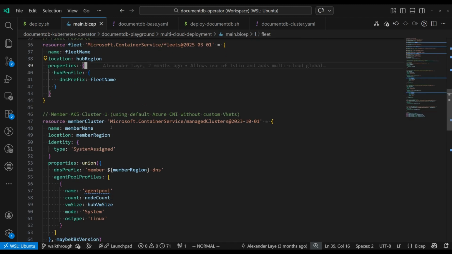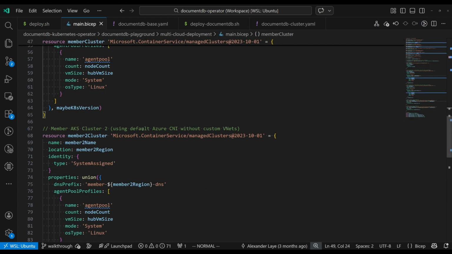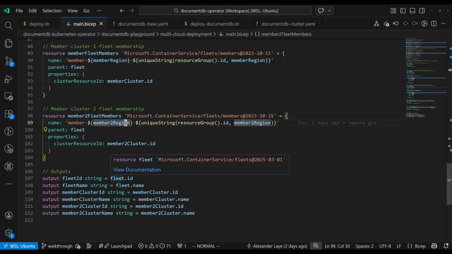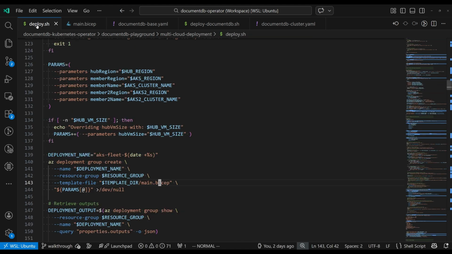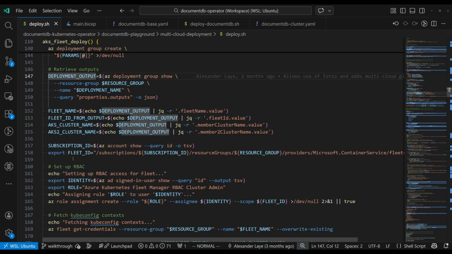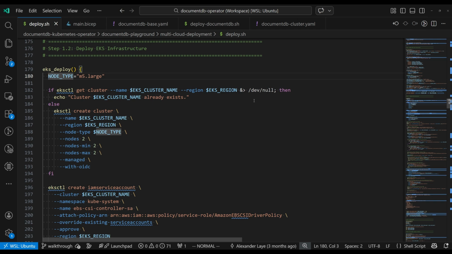This creates the fleet resource, which is a managed Kubernetes cluster on Azure used to propagate resources to the members. Next are the 2 normal AKS clusters in the specified region. Finally, they're connected to the fleet, and the cluster's IDs and names are returned to the main script. Those are then used to grant access to the AZ CLI user and get the Kube API credentials for those 3 clusters.